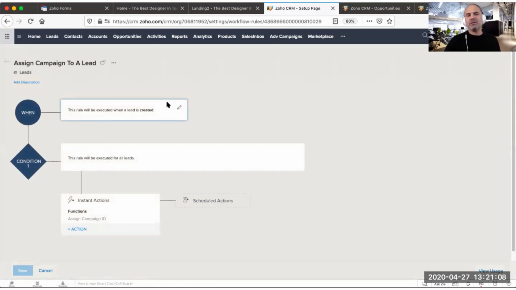Now, my criteria is very simple. Whenever a lead is created, run the function assign campaign ID. Now, you don't need to know Deluge or coding because I'm going to give you the function, but I want you to understand how it works.